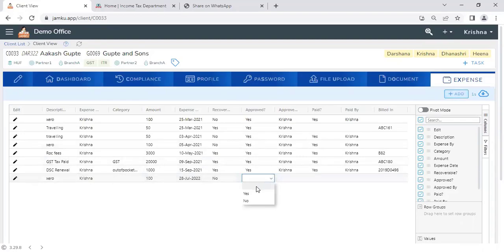Whether it is approved by your accounts and finance team, they can approve it, and if it is paid by your accounts and finance team, it can be marked as paid. File upload, document and expense will work in a similar manner at client list, client view as well as task list, task view page.